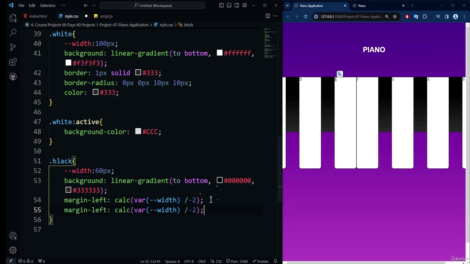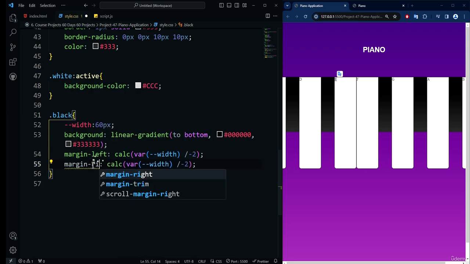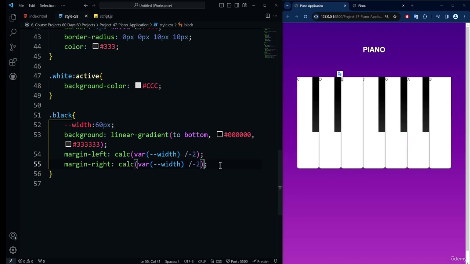Now I'm going to quickly duplicate this particular line of the code, and here instead of margin left I'll be using margin right. So margin right, and it's going to use the same calculation. Now if I Ctrl+S to save it, you can see now the keys actually look like this.